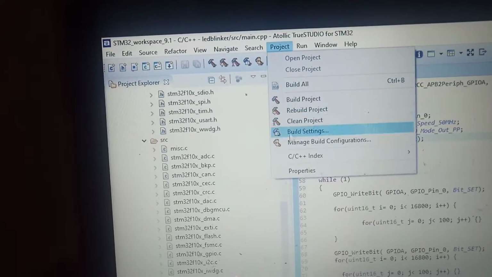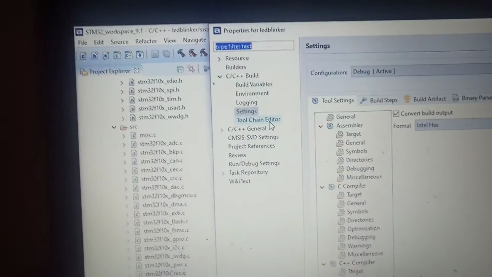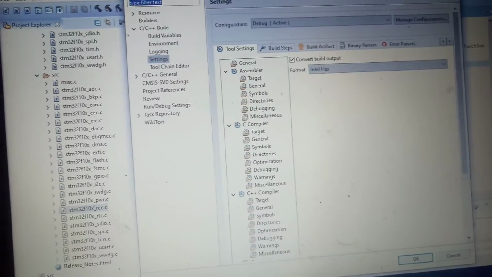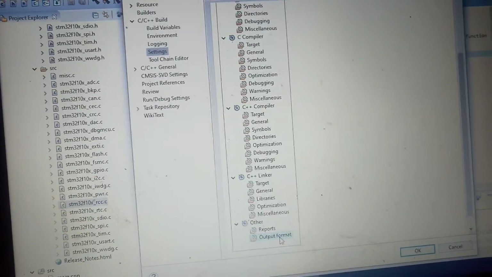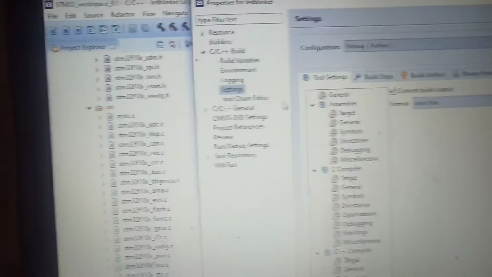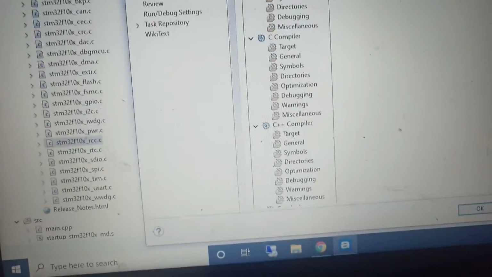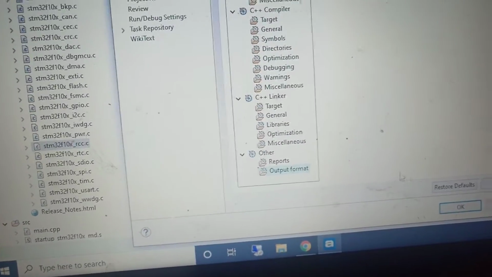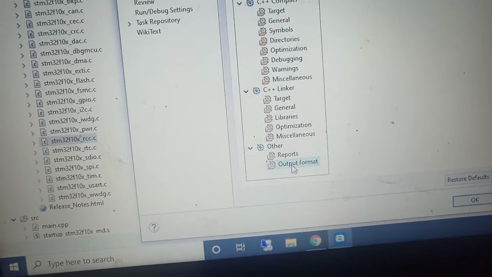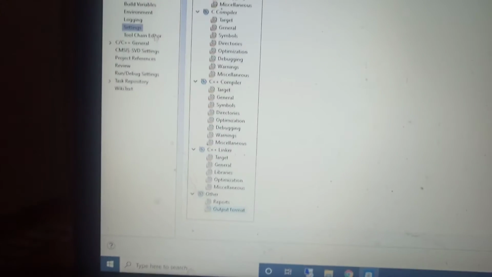I'll go to project, I go to build settings. Okay, just go to output format. Sorry, I was too fast. Go to settings, then on settings you scroll down and click on the output format. Let me maximize this. Okay, it's maximized. So like I said, you go to settings, output format.